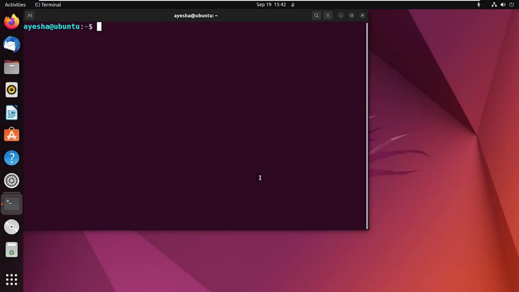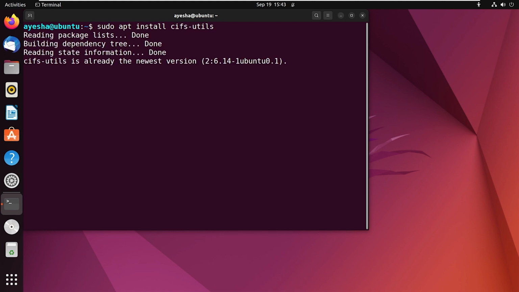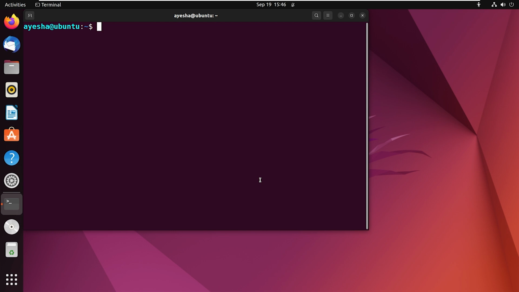Now, there are two ways we can use the command line to access shared folders. The first one includes using the cifs-utils package. Let's install the cifs-utils package with the command. Now, let's create a directory called cifs-share that will act as a mount point for the shared folder. Now, let's mount the shared folder of Windows in this directory.